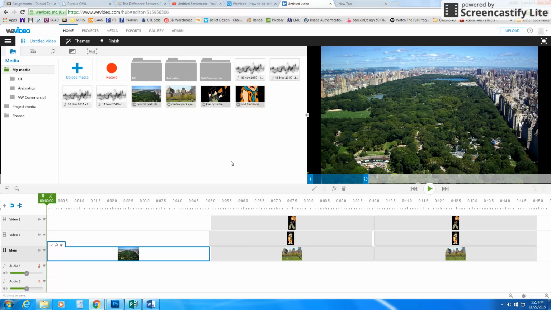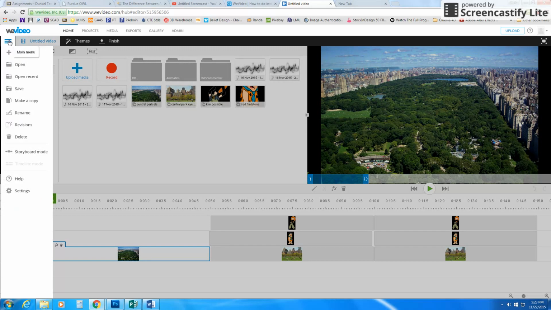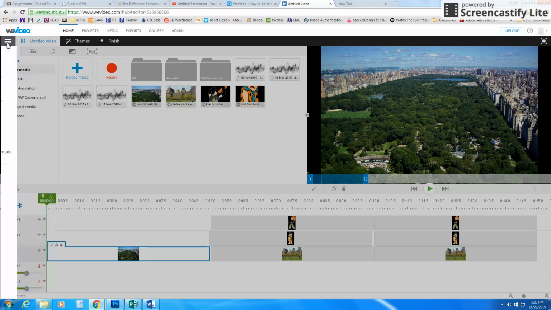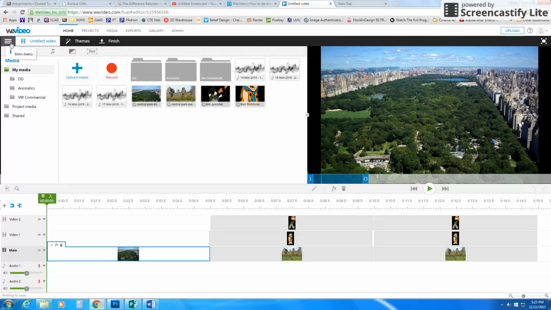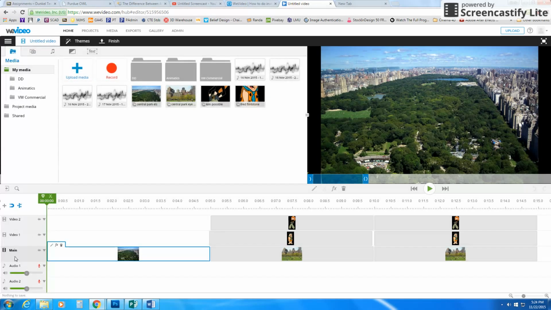And when you get into WeVideo, you want to make sure that you are in timeline mode. So many of you are in storyboard mode. What you'll need to do is come up here and click the main menu and come down and choose timeline mode. Now, if you notice that timeline mode is grayed out, that means you're already in timeline mode. So you're in good shape. But timeline mode will have these different tracks, and these are very important for what you're going to be doing.